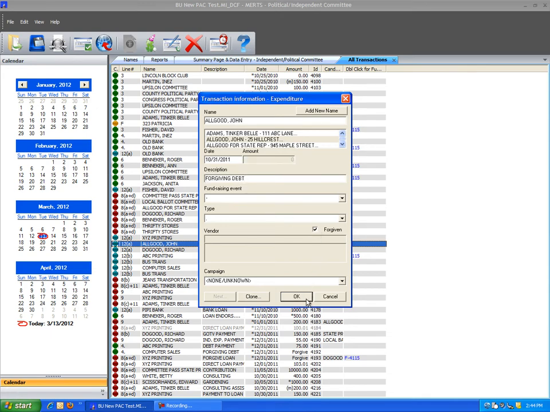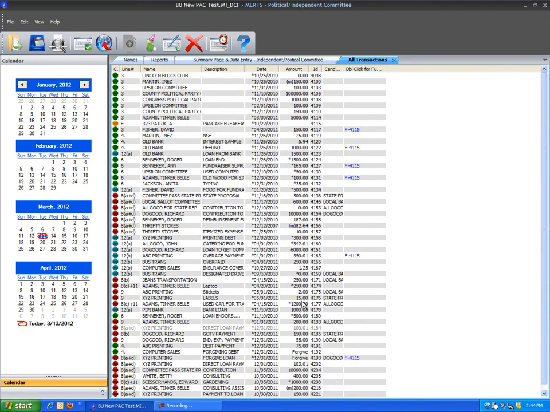Next, click to add a checkmark in the Forgiven box. Select OK to save and exit the screen or cancel to exit without saving.